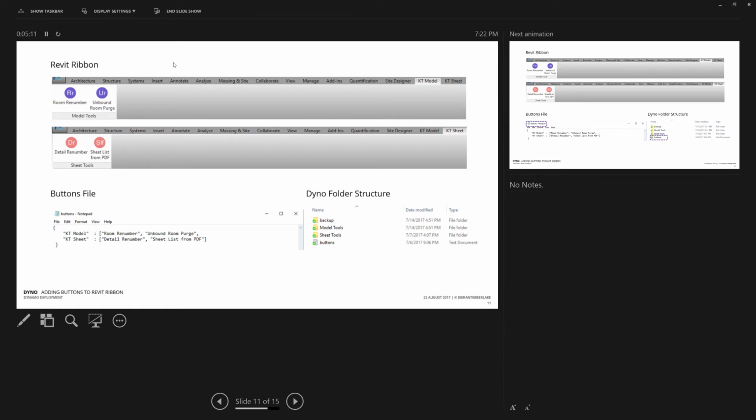Now, my favorite part of Dino's functionality is that it lets you add things to the Revit ribbon. And I think it actually does it pretty intuitively, even if you're not very code-minded or computer-minded. The way that it works is these buttons that it will put in the Revit ribbon are controlled through a central text file. It's called buttons.txt. That buttons file is going to be created as soon as you install Dino and as soon as you tell it where to look for scripts. So this is that same buttons file right here.